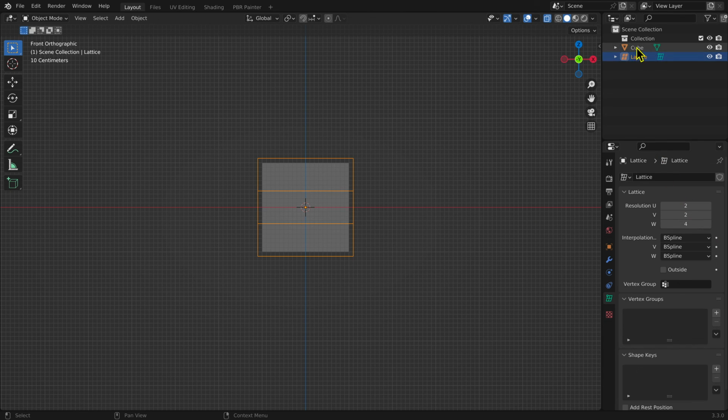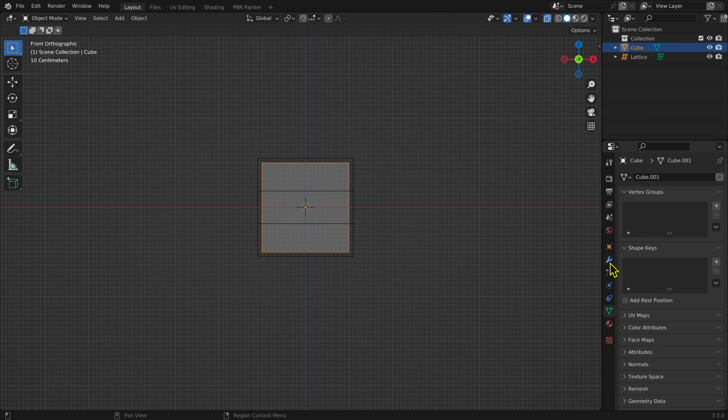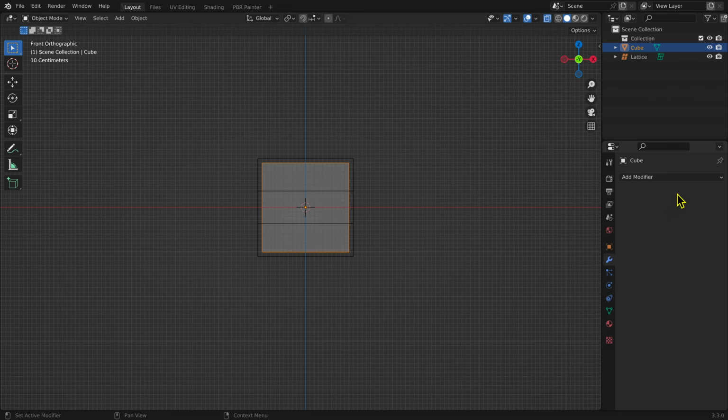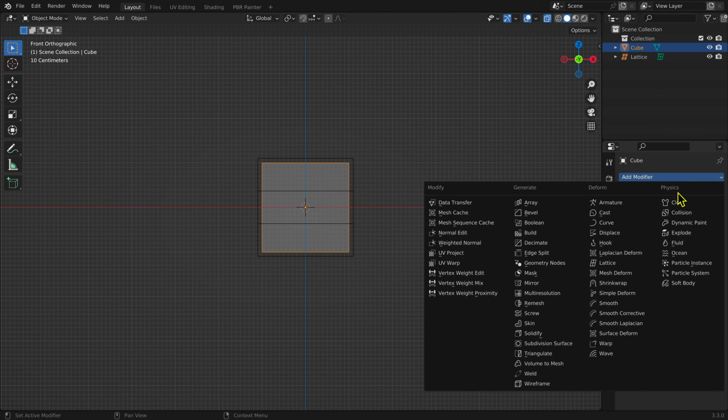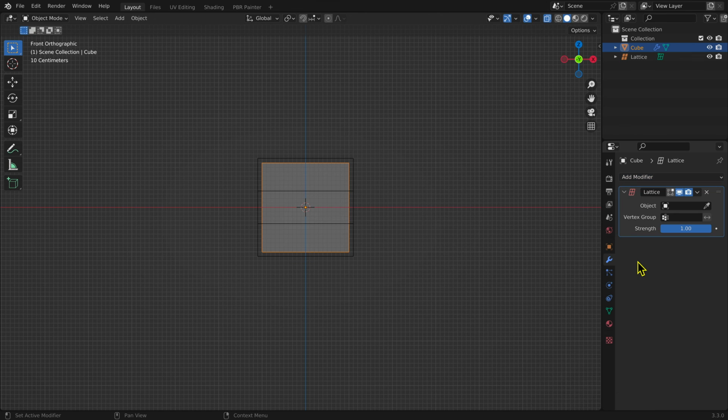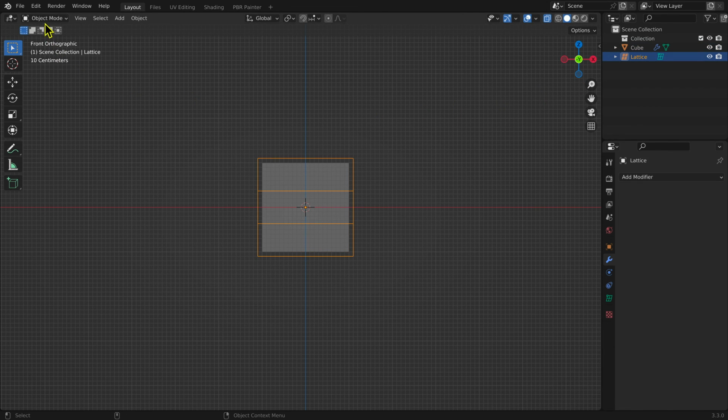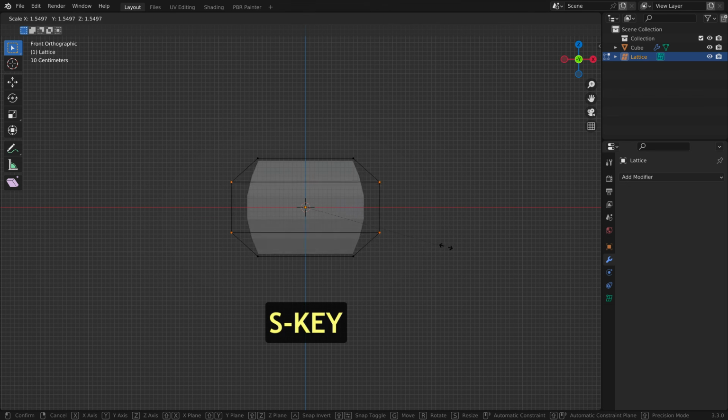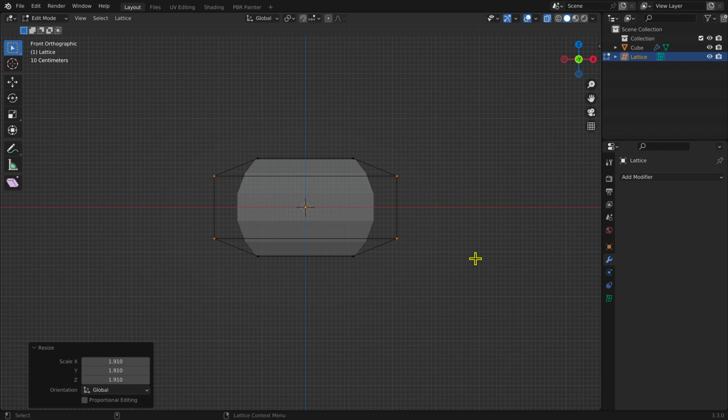Now in the Outliner window, you select the cube, and in the Properties window, you select the Modifier tab, then Add Modifier, and select Lattice. In the Object field, you select Lattice. Then, with the lattice selected, you can switch to Edit mode. Box select the center vertices of the lattice and scale. Keyboard shortcut S key and drag. This will cause the cube to bow out along the x-axis.